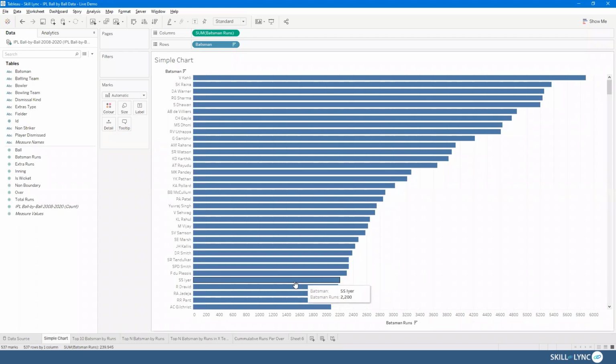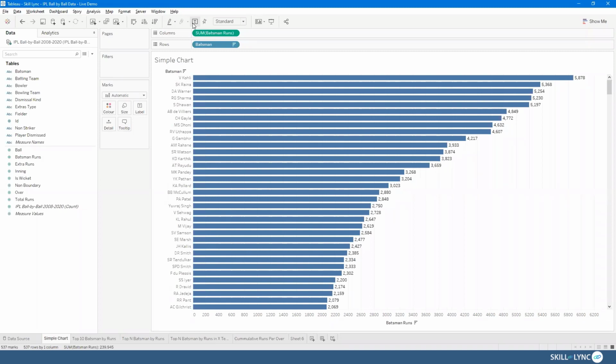Okay, we also have to see the numbers. Then how to see the numbers? This is what I have to do. I have to click on T, and that's how I can see the numbers. So these are the numbers for Virat Kohli, followed by Raina, Warner, Dhawan, AB de Villiers, and Gayle. Okay, so these are the numbers for the IPL top batsmen. Okay, so this is how you have created your first chart.